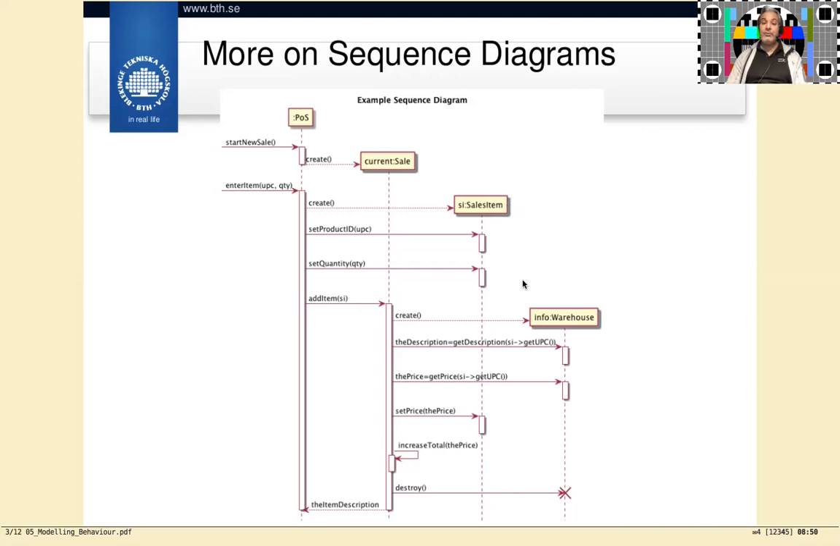So what we would like to do is make the sales item, as soon as it's got the product ID here, go and ask the warehouse itself, what am I? I've got this barcode, what's my description? And once you have the barcode and the quantity, then you can go and ask, how much should I cost? With the barcode, I can ask the warehouse what my price is, and with the quantity, I can calculate how much this sales item should cost.